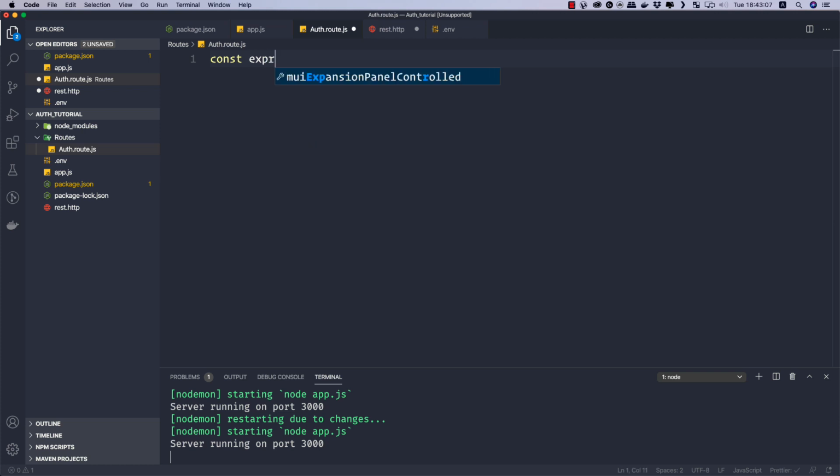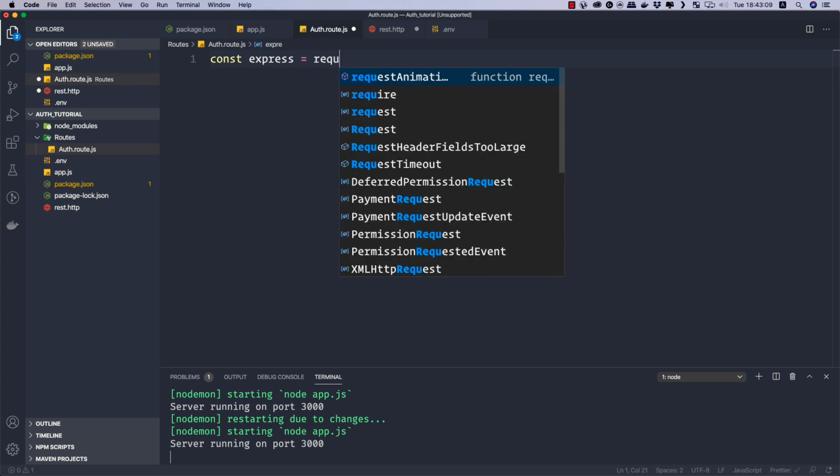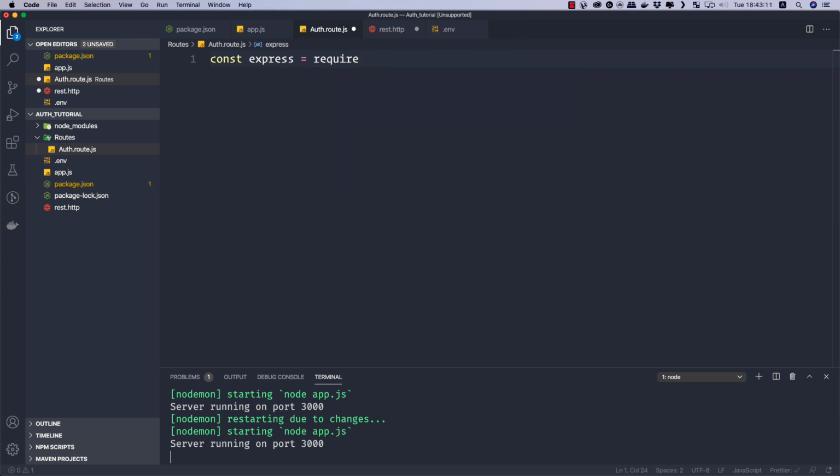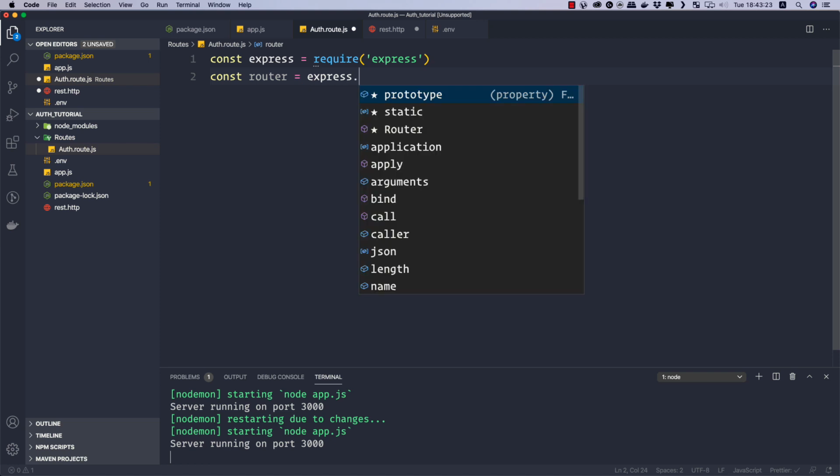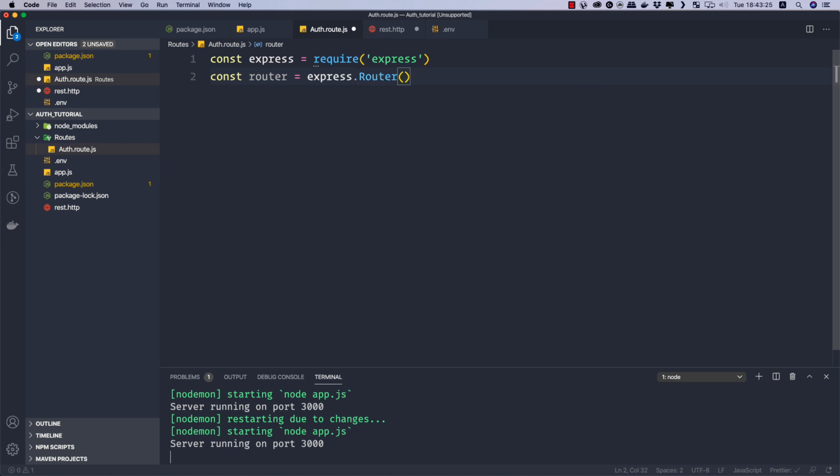So auth.route.js, like this. And here, firstly we want to require express. So const express equal to require express, and then we want the router from this. So we can simply say const router equal to express.Router, like this. And now at the very end, we want to export this router. So we can simply say module.exports equal to router, like this.